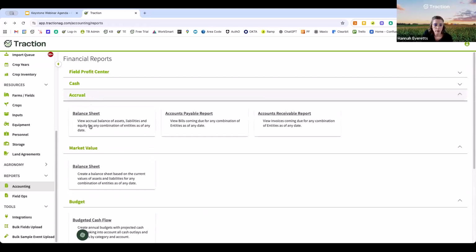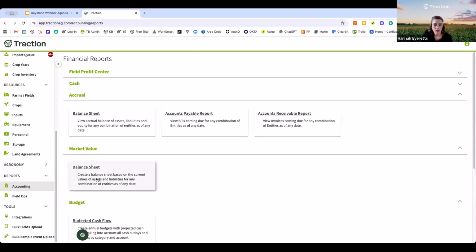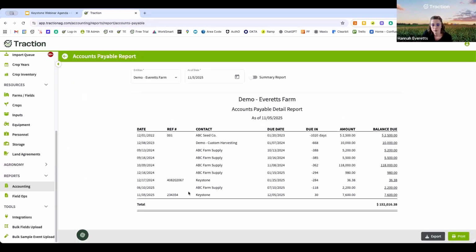We also have an accrual reporting, an accrual balance sheet, a market value balance sheet. And then as we talk about bills, we've got this accounts payable report as well. So you see here, I've got some Keystone bills in that are still due. Those things would log here. And I could pull that at any as-of date.